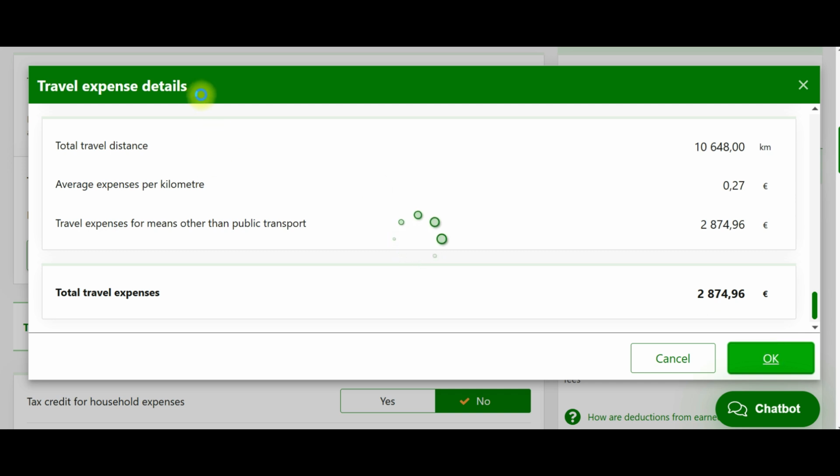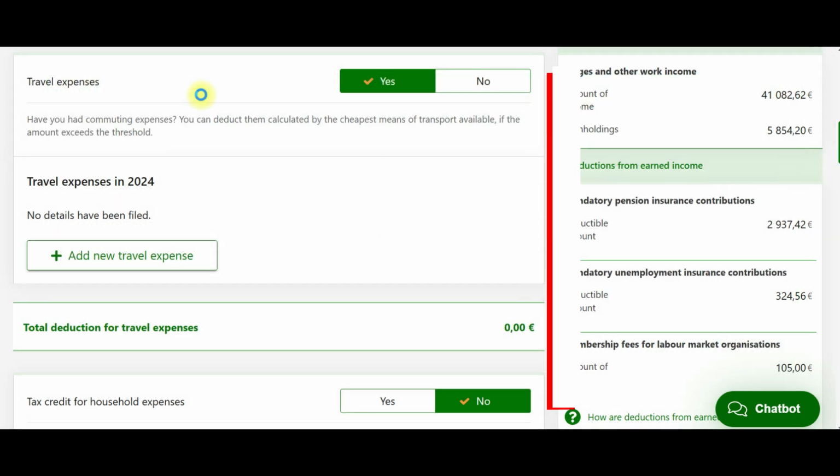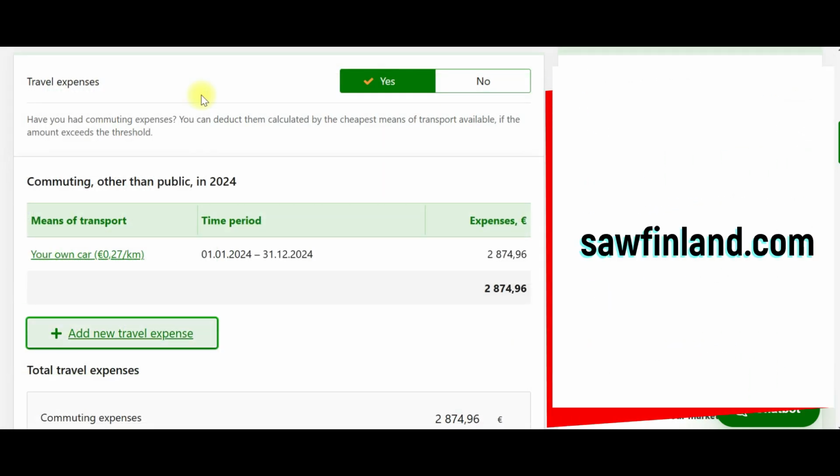If you are traveling within Helsinki or working in the same city, you won't get a travel deduction. But if you work in another city where you don't reside, there is a maximum number of kilometers you can file. So now you see your own car. So I have filled in this. Many people don't know about this one, so please be extra careful and fill it in. So we can get down.